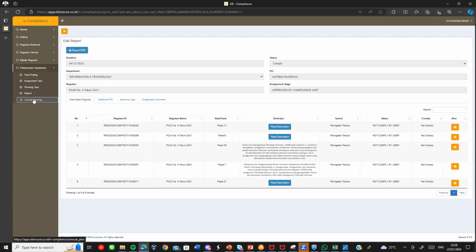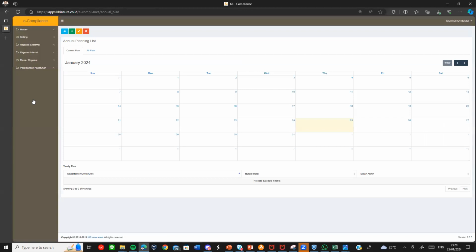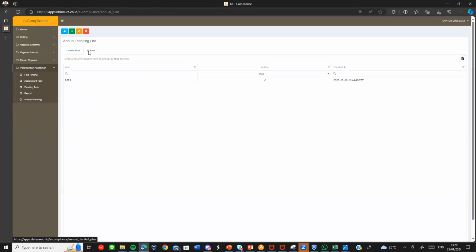And the last menu is actually for the first step. This is the annual planning. Why is it the last I presented? Because this menu was actually added after the production process. The user feedback gave me some feedback to add the planning database system. This is the simple one.